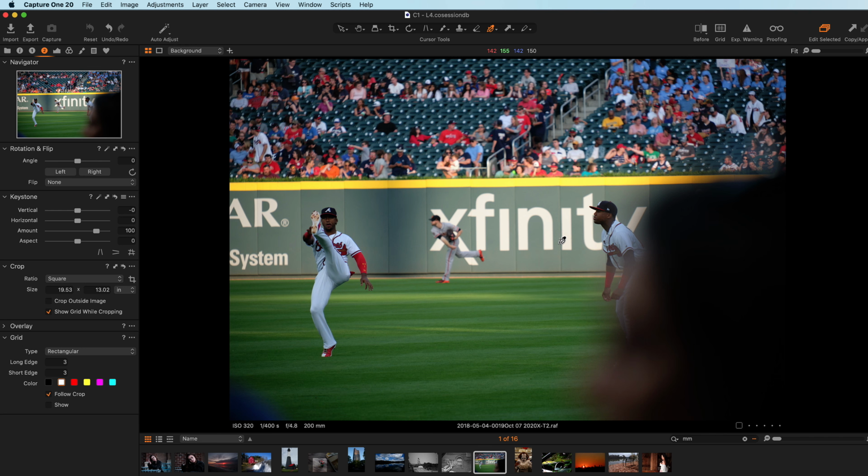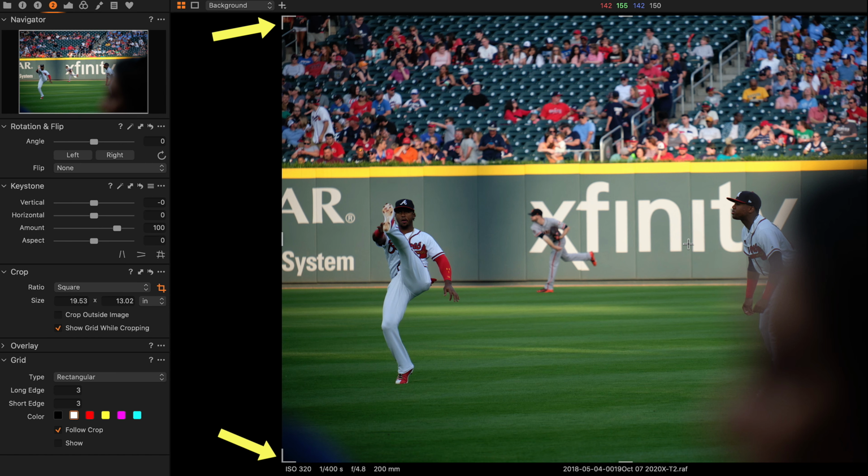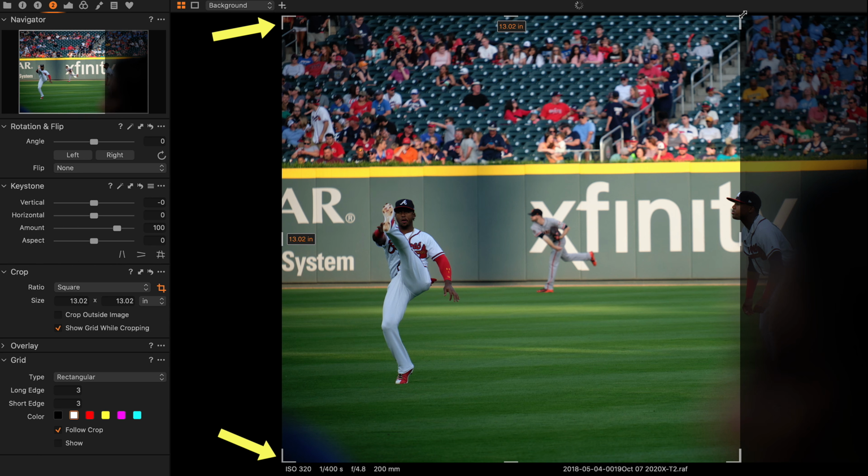And Capture One has the standard crop tools that Lightroom and the rest of them have. So for example, to get to the crop tool really quickly, just press C on the keyboard. C. It's 2 seconds. That's one of those shortcuts you need to remember. It changes into this, and then you can simply drag the corners and crop.